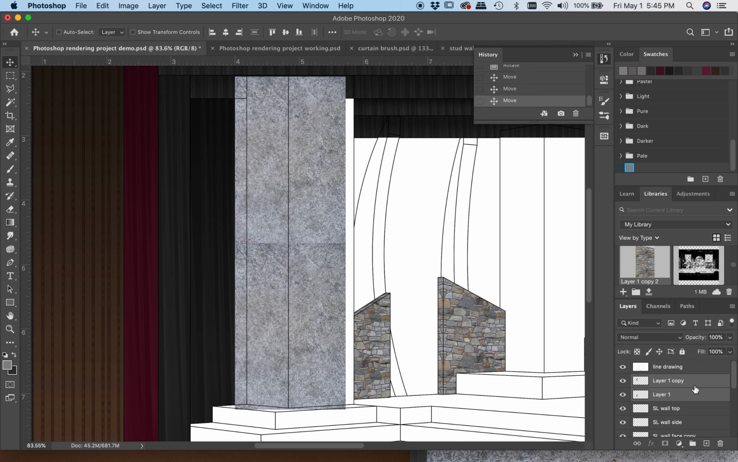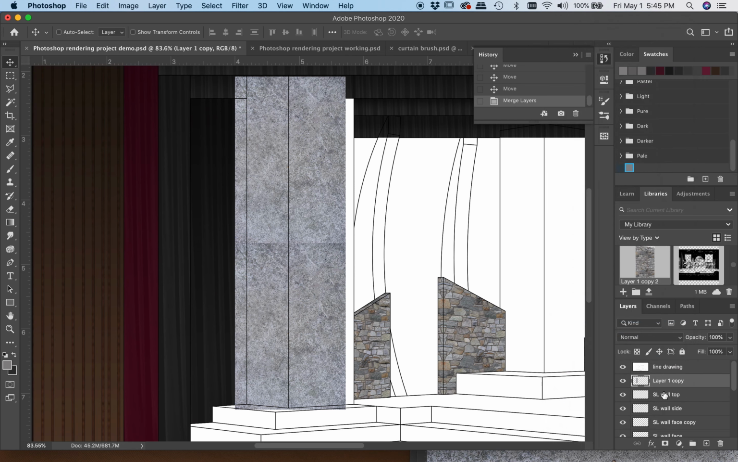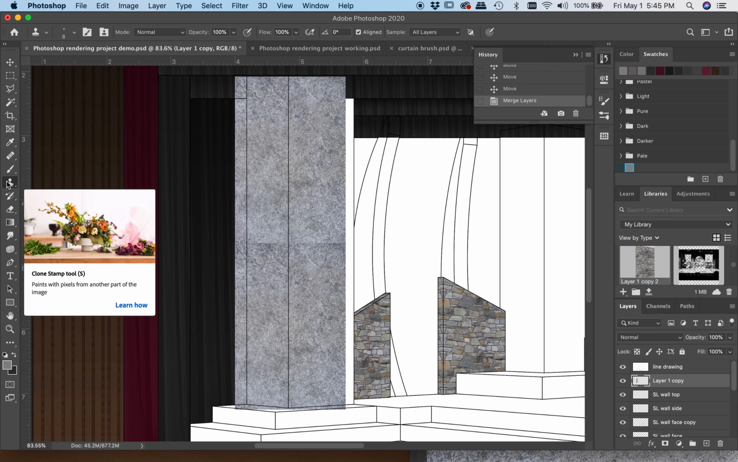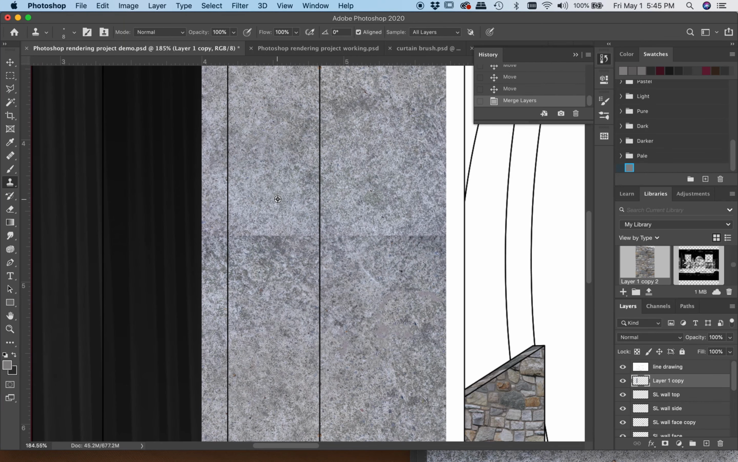That might be the easiest thing to do, is to merge these two layers together so it's one single layer again. And just right click, hit merge layer, and we have our single layer. At this point, I could go to my clone stamp tool, and I might be able to just sort of brush over this very easily with the clone stamp and make it disappear. So that's one choice. Let's try it.